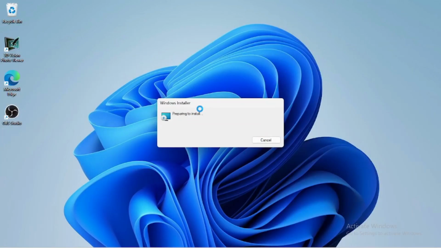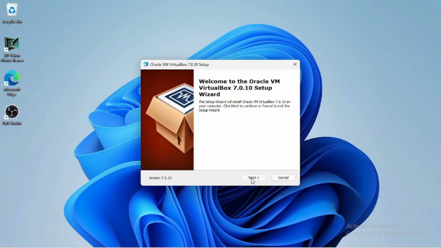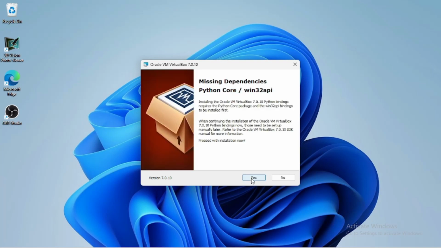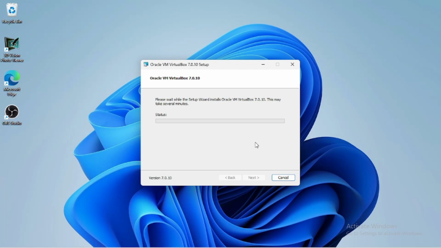I wait for the installer to do its job. I will click on next, yes, install. This is going to take up to 5 minutes to install our VirtualBox. So I'm going to wait until this is done.